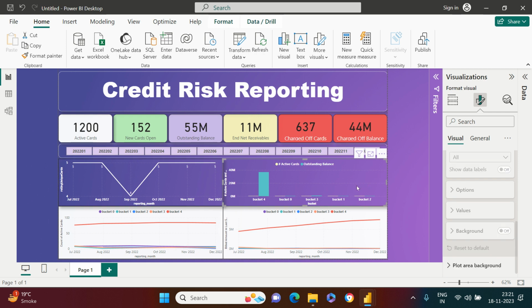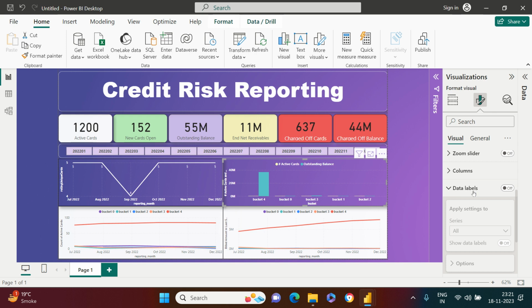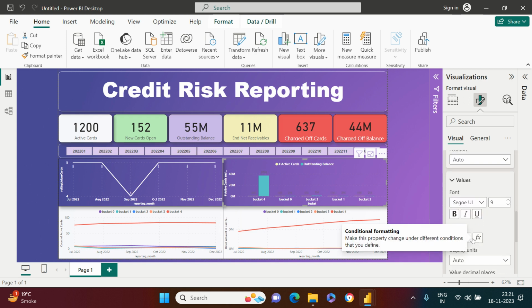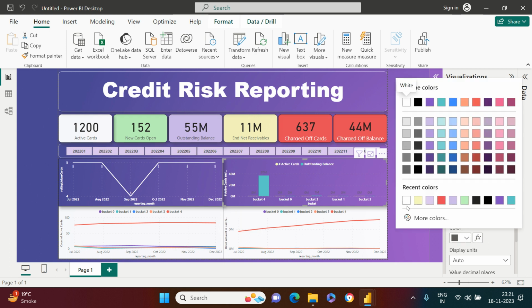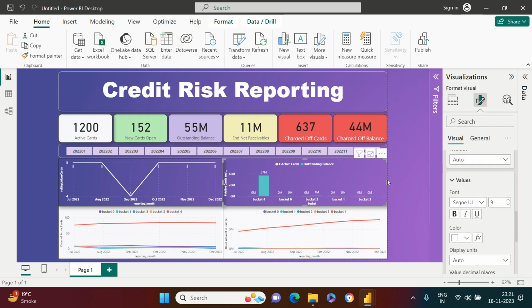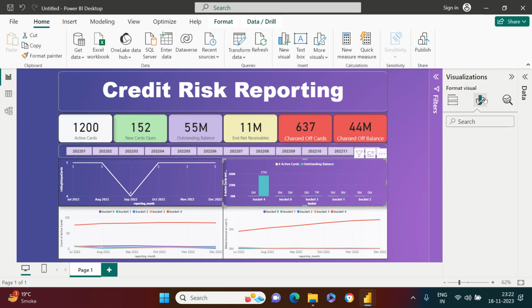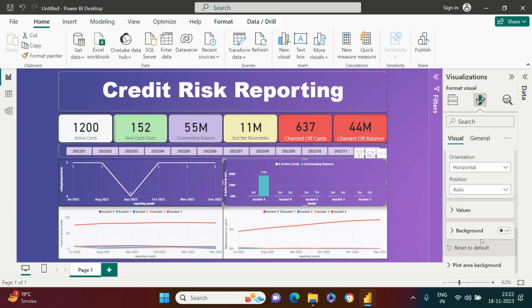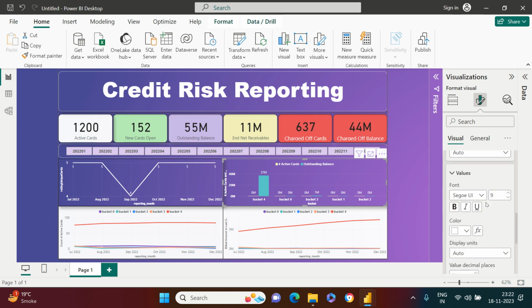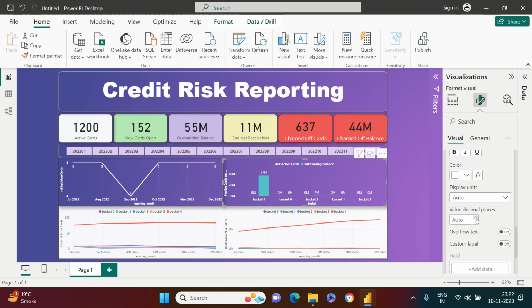Same thing I needed to add into this as well. Data labels I had forgotten to add, pardon for that. Data labels, switch it on, and from the option I need to make it white. Done. And decimal places also, if you see in this original one, we have two decimal places. So over here again in the formatting part, I'm going to go back in data labels, and from here I'm going to go in values, and there must be decimal place. So two decimal place. Okay, this is done.